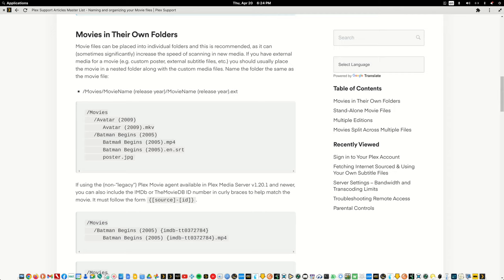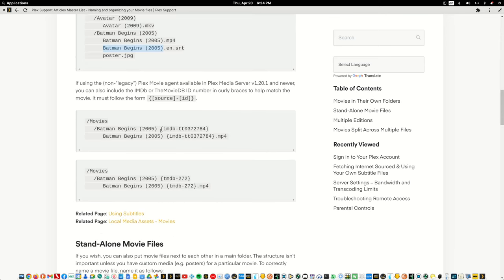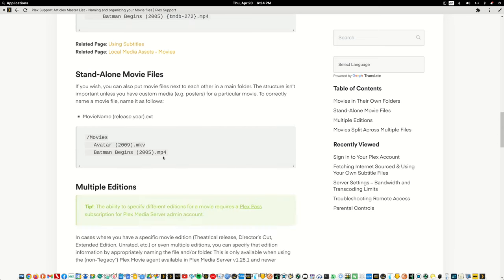Plex uses a space, a natural space, between words in a movie name. And it uses a period to separate important parts of a subtitle. So it would be the proper movie name that you'd find at TMDB or IMDB, .en or ENG for the English language, .srt for the subtitle format. And if you slide down, it shows you how to use the IMDB number or the TMDB number like we did with the one movie, with the Emma, to help Plex identify it.